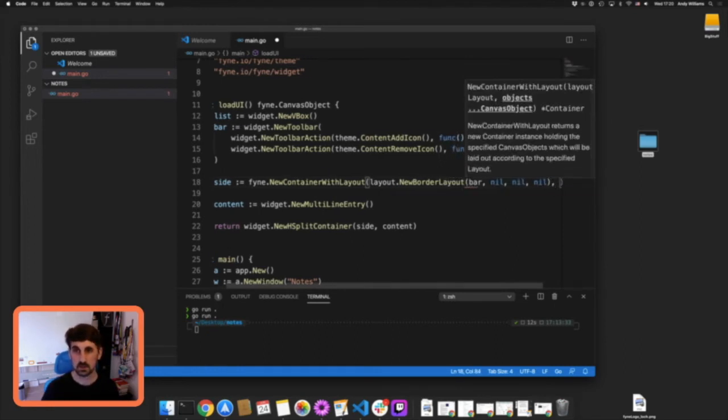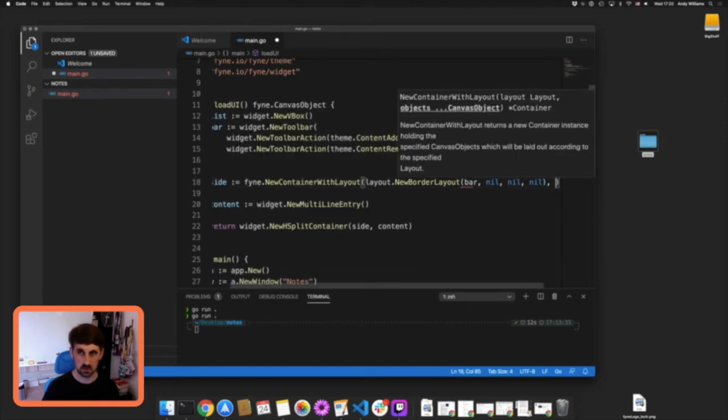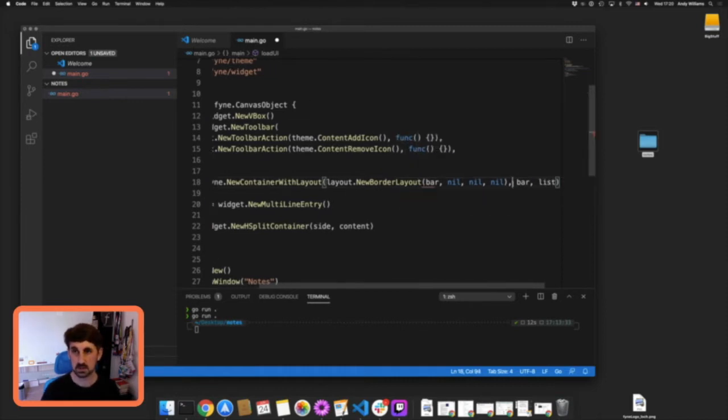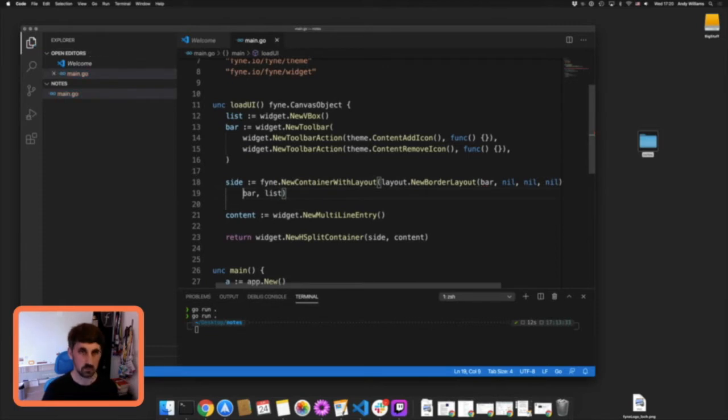And then we will list the bar and list, I think I called it. Yeah, there we go. Maybe this font's just a little bit too large now.